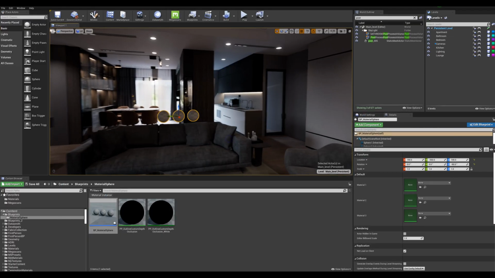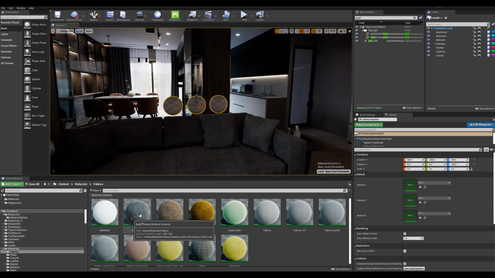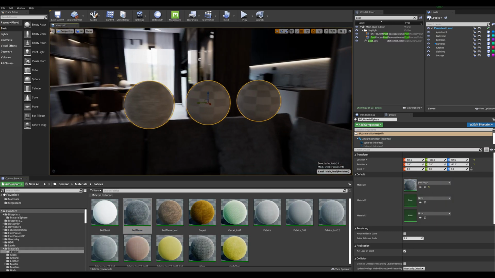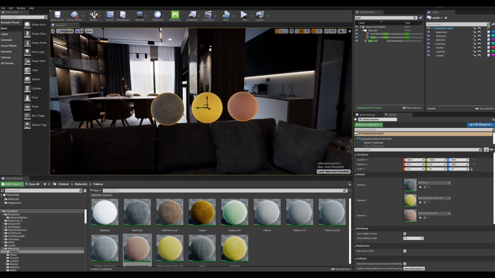Let's close the window and select the blueprint. So now if I browse any material and apply it on any of these boxes, you will see that the spheres are now being updated based on the material placed in the blueprint.